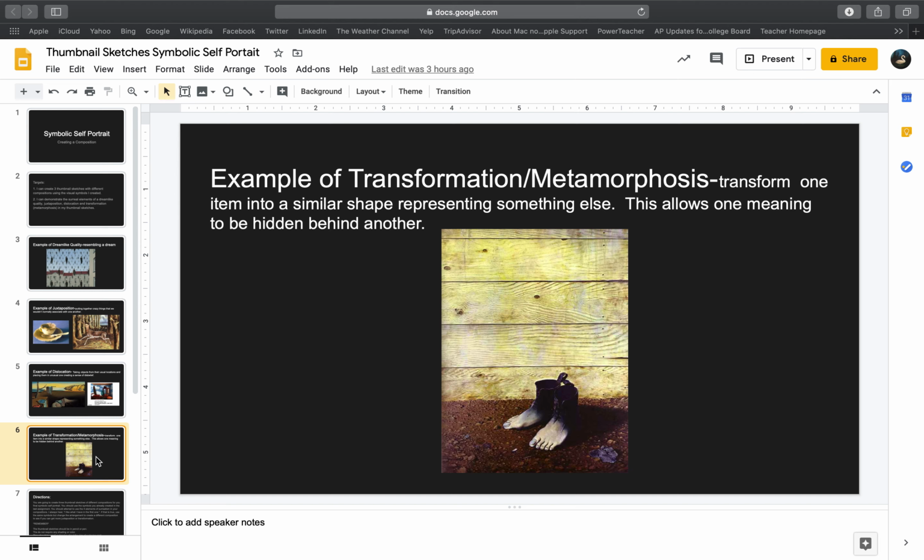And the last one is an example of transformation or metamorphosis. So transforming one item into a similar shape representing something else. This allows one meaning to be hidden behind the other. So in this image, you have feet, but then they are turning into a pair of boots. So you could have a dual meaning there.